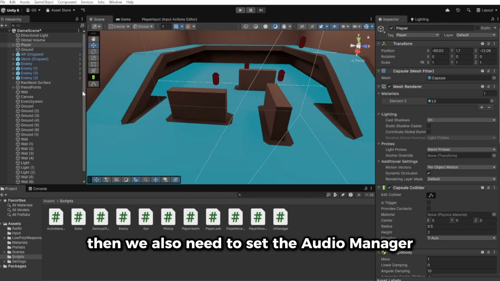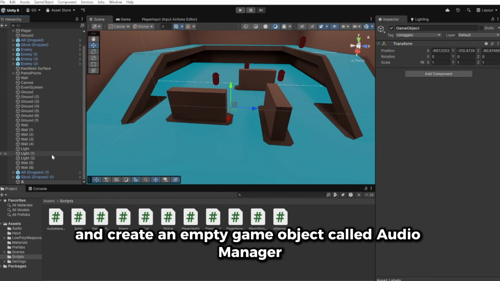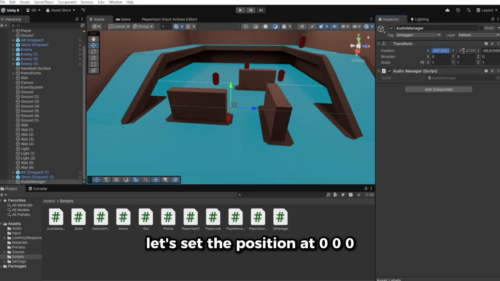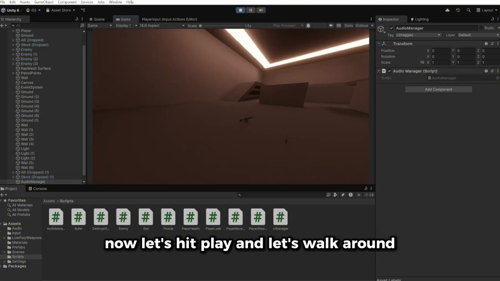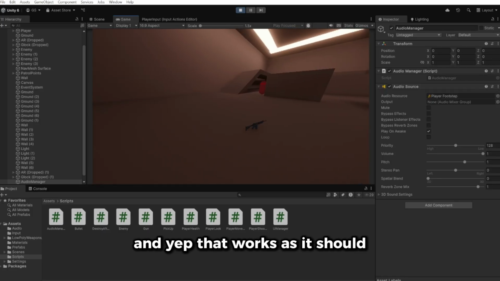Then we also need to set the audio manager, so hit the plus icon right here and create an empty game object called AudioManager, where we will add the AudioManager script. Let's set the position at 0, 0, 0. Now let's hit play and let's walk around. And yep, that works as it should.